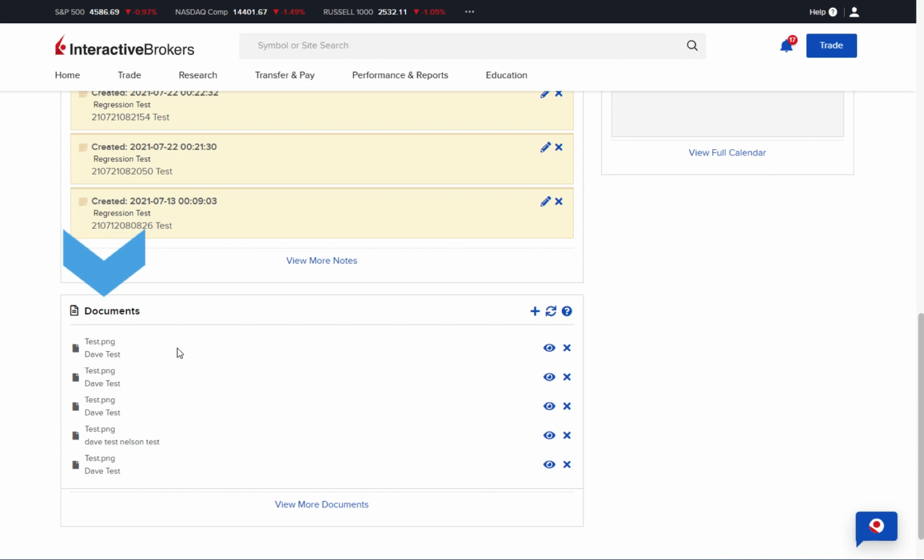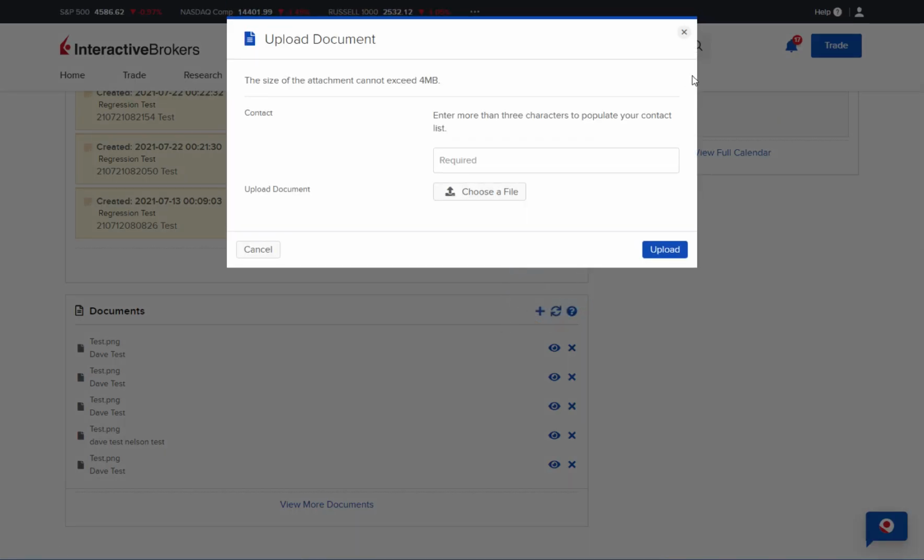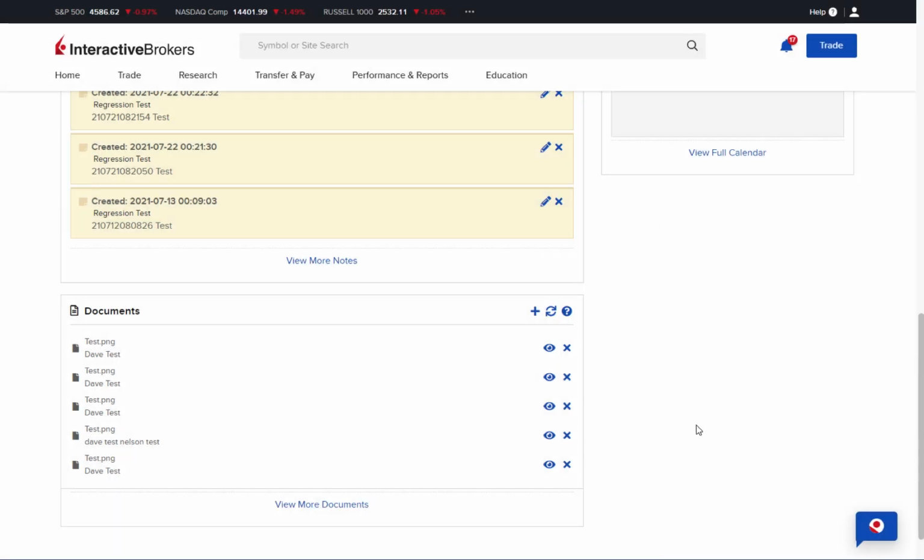Documents panel. Use the Documents panel to view, add, and delete documents uploaded for your contacts. To view documents, click the eye icon on the Documents panel. To add documents, click the plus icon on the Documents panel. Browse your personal file directory to upload the document and add a contact before saving. To delete a document, click the X icon on the Documents panel, then select Yes to confirm.